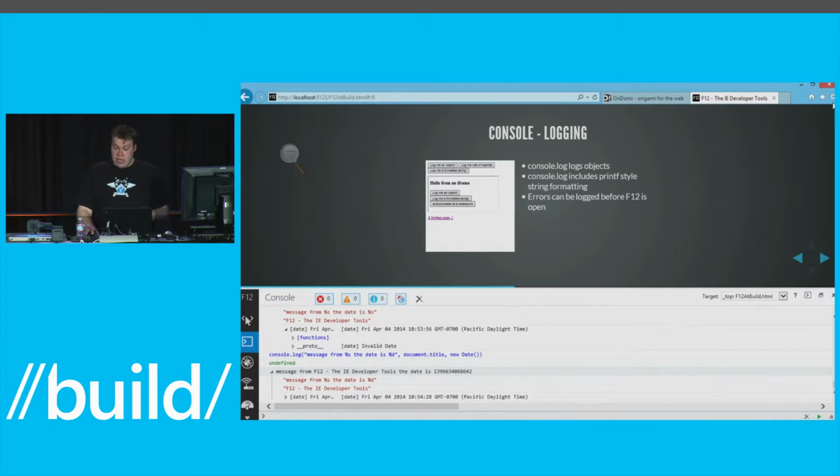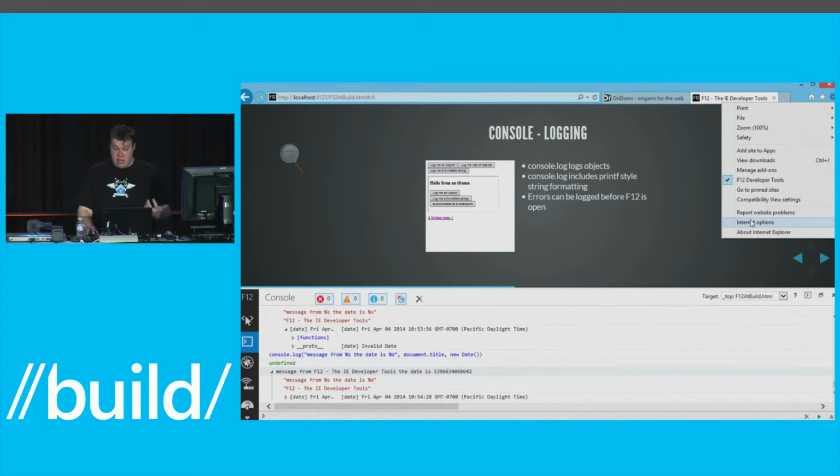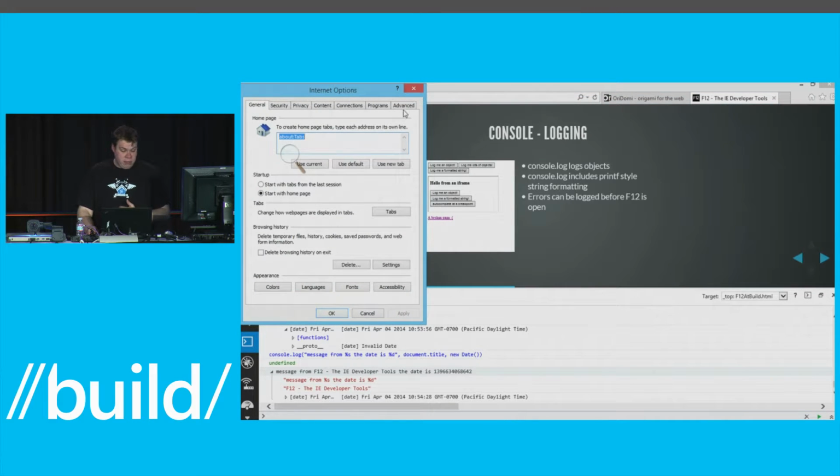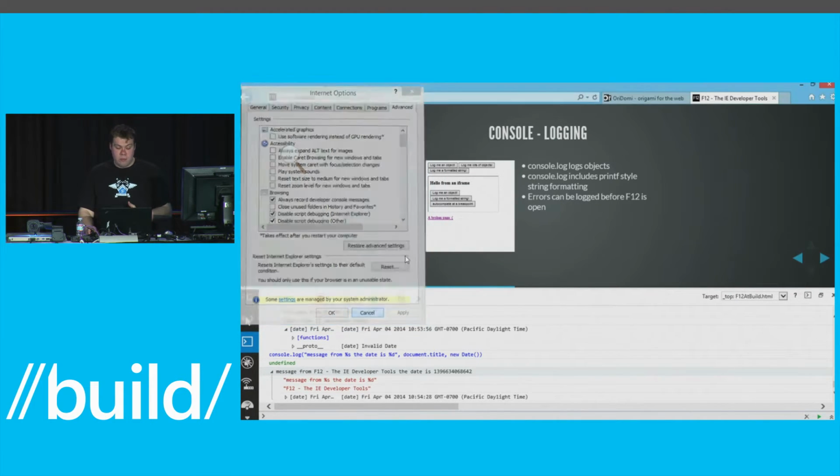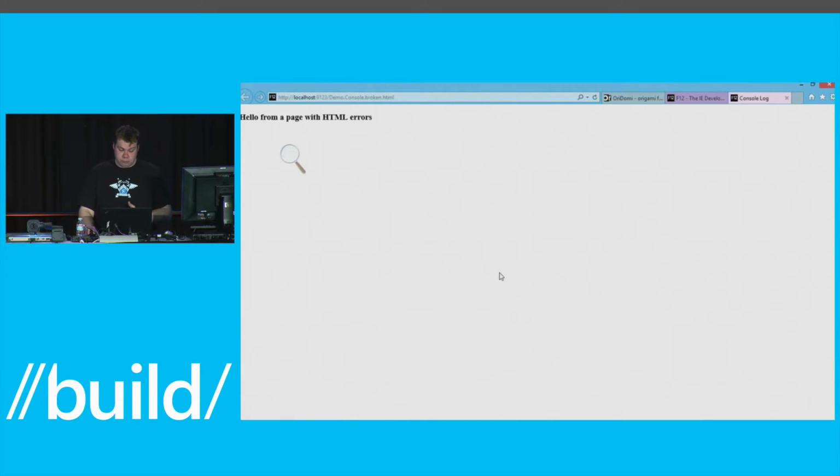With the updates, there's now a capability to, in Internet Options, under Advanced, everyone's favorite menu, there's always record developer console messages. And so what this will do is, regardless of what site you're on, before F12 is loaded, we will be logging those messages, those strings, and we'll display them on the console. So I've got this broken site that I'm just going to open.